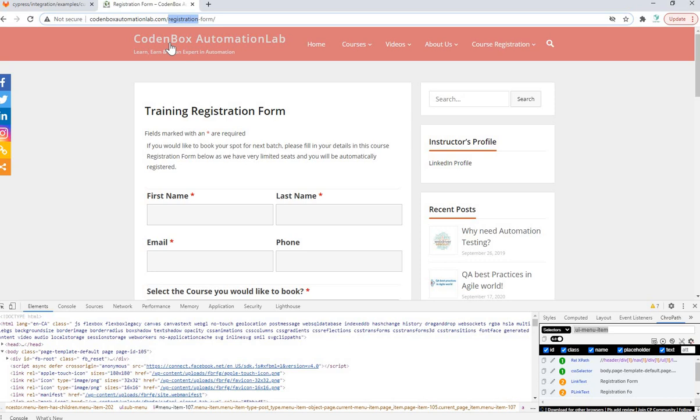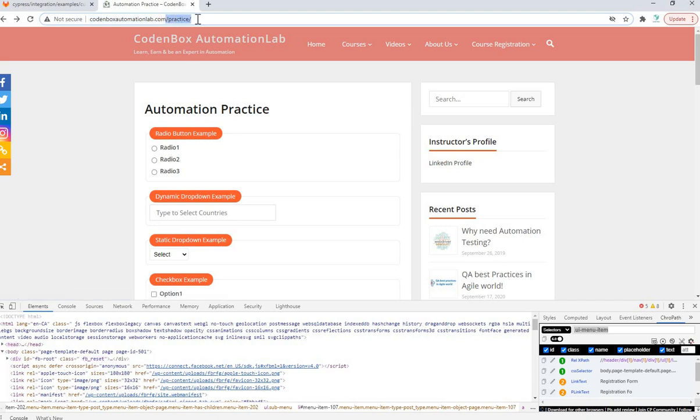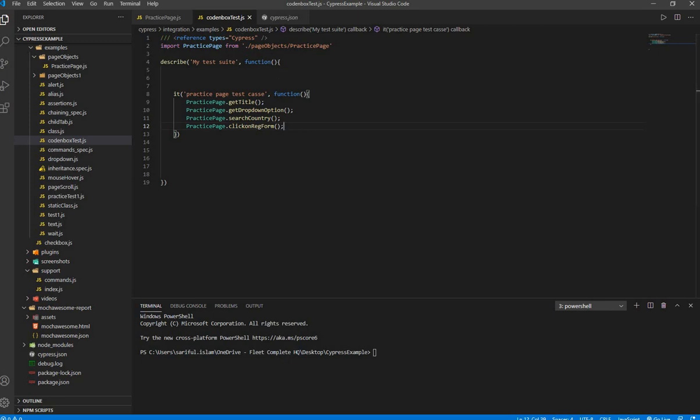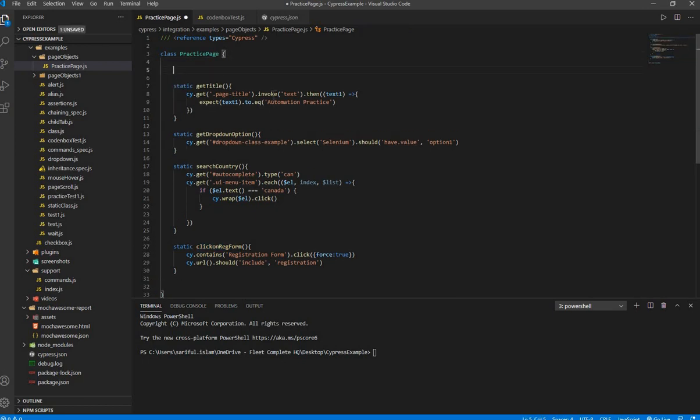But our landing page URL, you can see the practice page, is codeinboxautomation.com/practice. So we can add any prefix word to your environment URL, to your actual URL, in your actual test cases. So let's see how we can do this. First, to launch it, let's create another method over here in our practice page, because first we have to load the page, right? So let's create another static method. I would say load homepage.